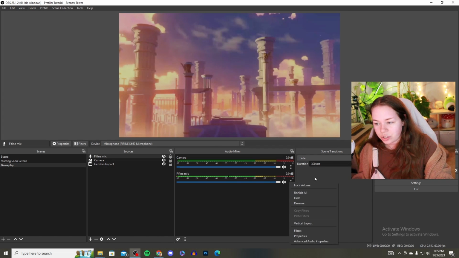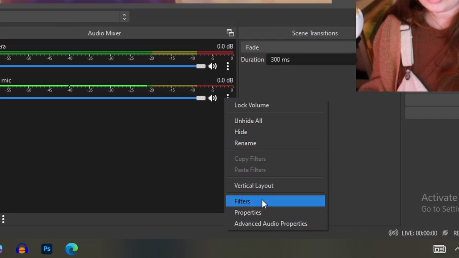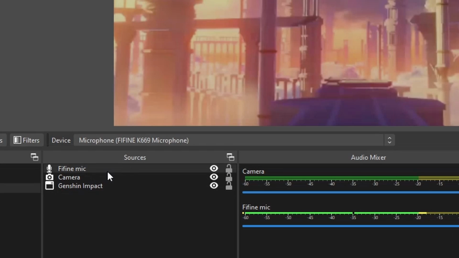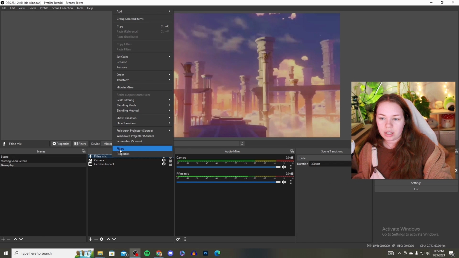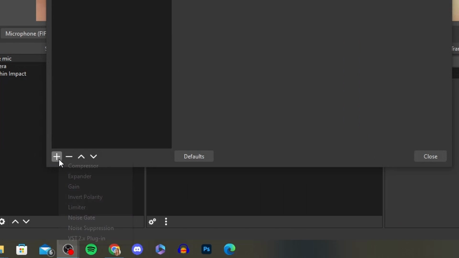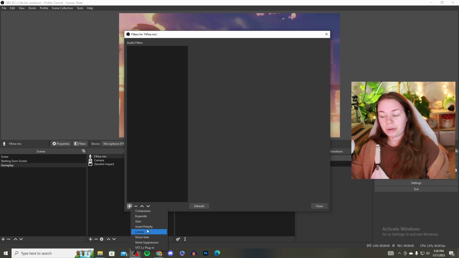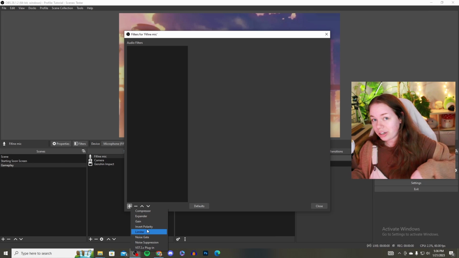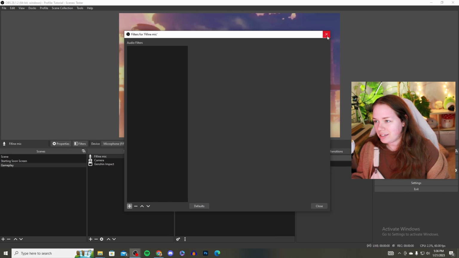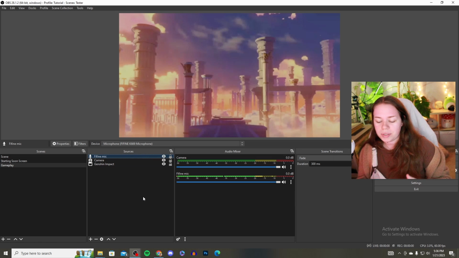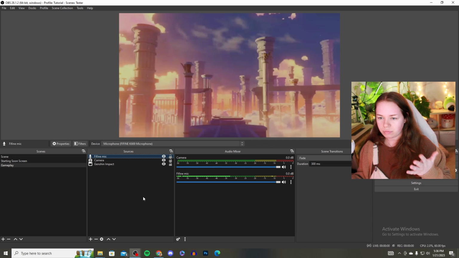To add filters though, you just right-click and you can select filters instead of selecting advanced audio properties. Or you can also just right-click under sources and you can select filters. And you can add all kinds of different voice filters. This is the make or break between if you sound professional or not, is the filters. So I really recommend to play around with that. You could even look up YouTube tutorials for your specific microphone type or brand, as the filters would definitely differ between what type of microphone you have.